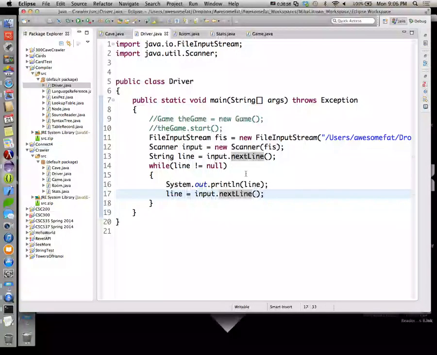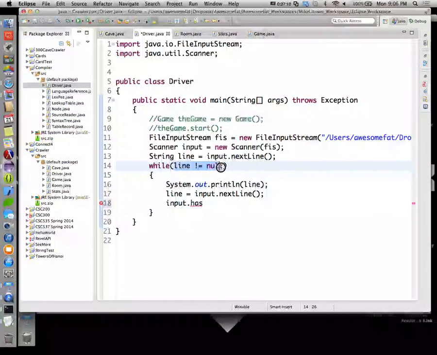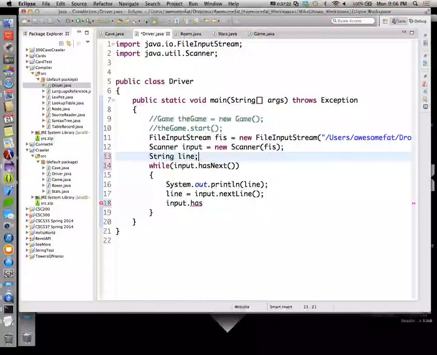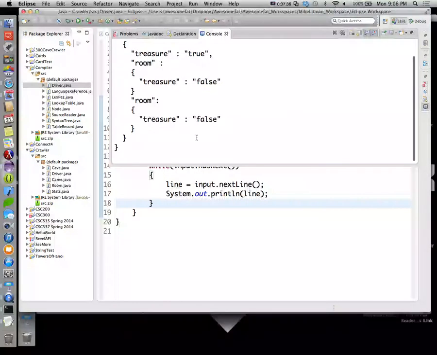Well, regardless, that's just failing because I'm trying to read it in one last time. Is there an input.hasNext? Yep, that'll work then. So while input.hasNext, we'll read in the line, we'll print out the line. So there's the contents of our file.